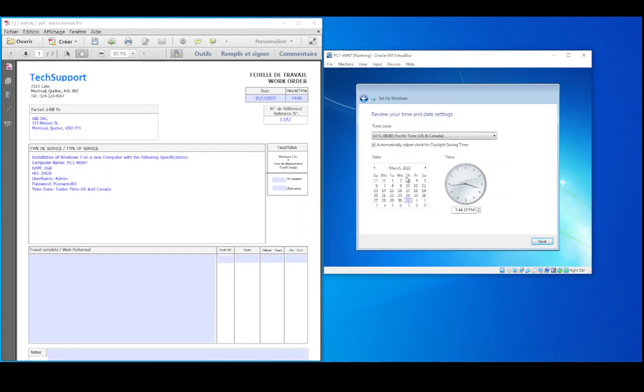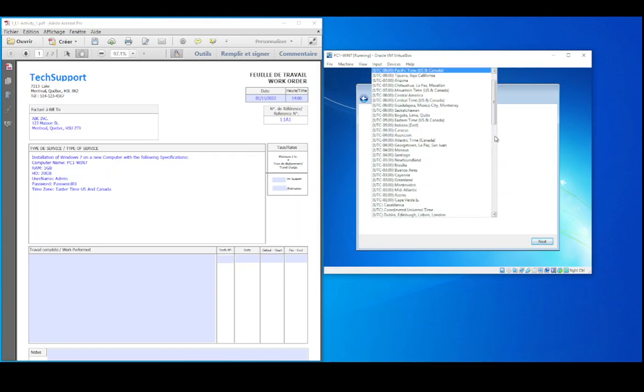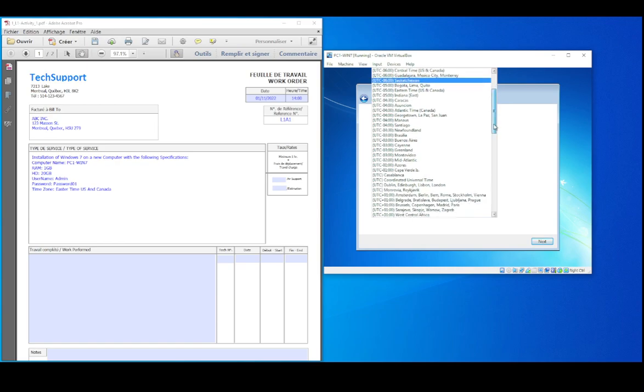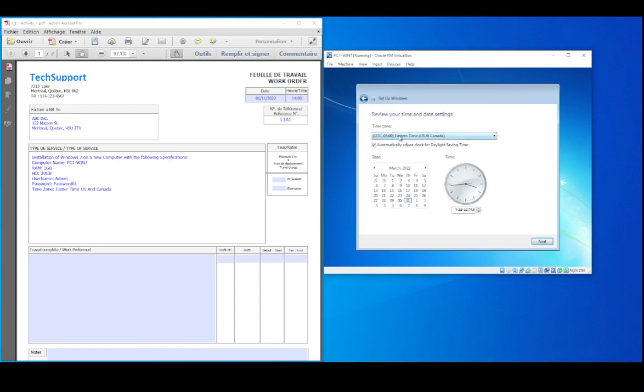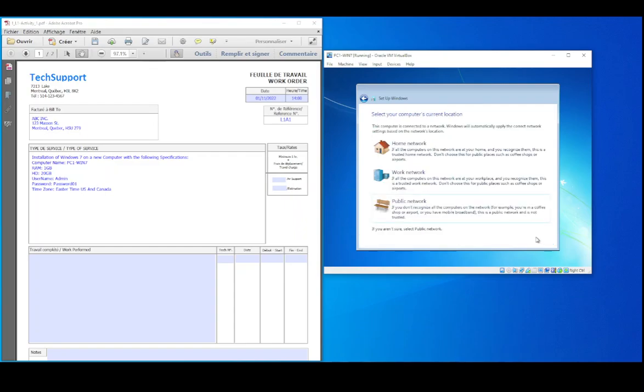Then I have this screen where I have to set up the date and time, and the time zone. If I look here in my work order, it's telling me you have to set the time zone to Eastern Time, US and Canada. Here the time zone is Pacific Time, US and Canada. So that's not the right one. So I have to click on the drop down and look in my list here for Eastern Time, US and Canada. This is the Eastern Time, US and Canada. So this is the right time zone. I would set the right date and time, and I will click on next.